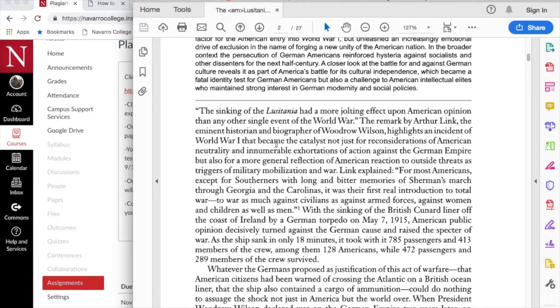Now, there are, of course, instances where there are things that you would consider common knowledge that is not necessary to cite your information on. So for example, if you were to say the First World War was fought between 1914 and 1918, that's common knowledge. You don't need to cite a source for that information because nobody's going to really question you on that.